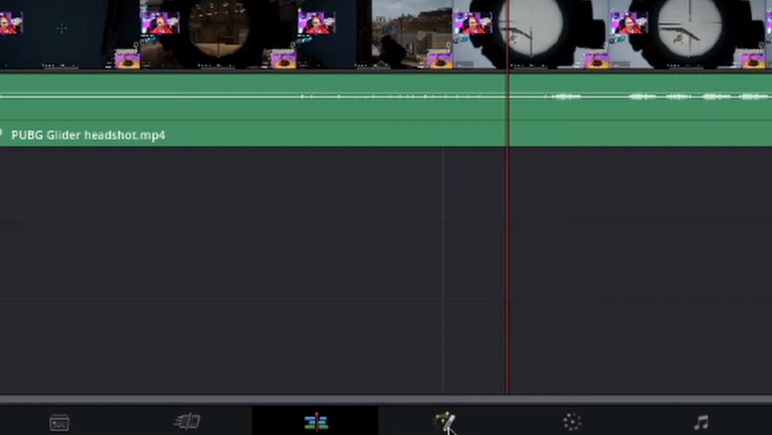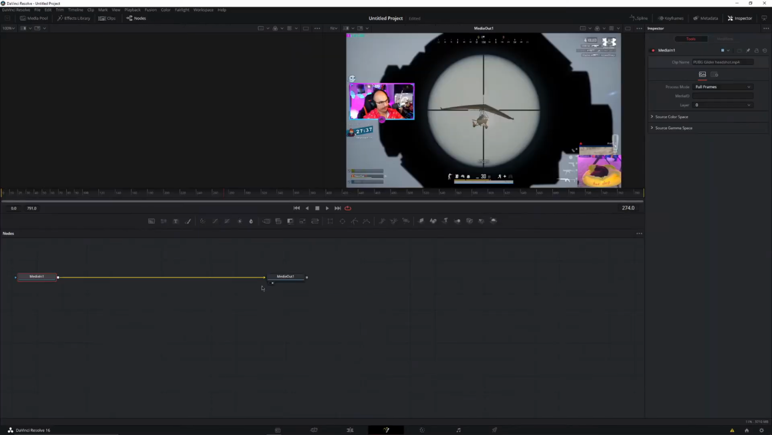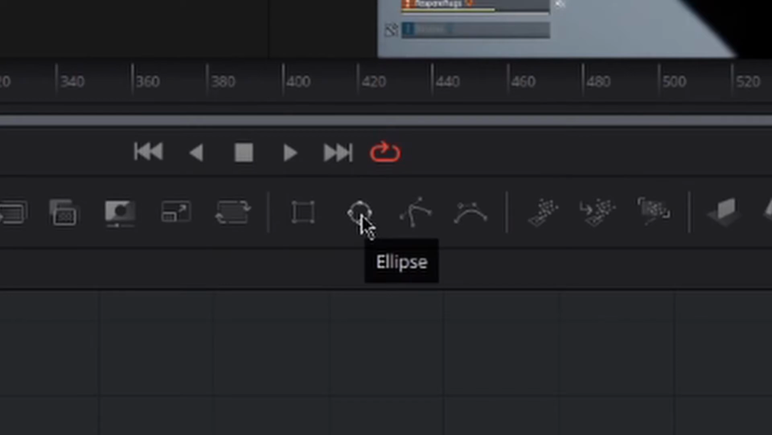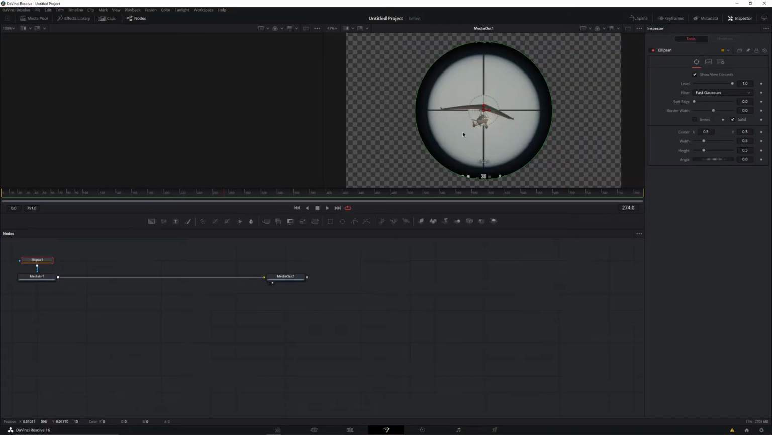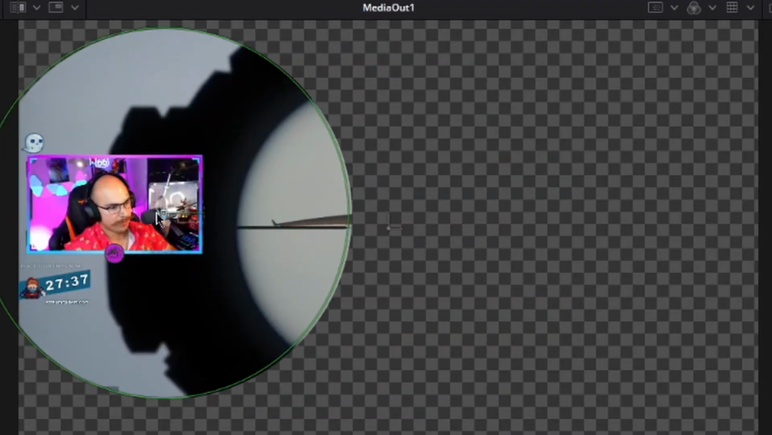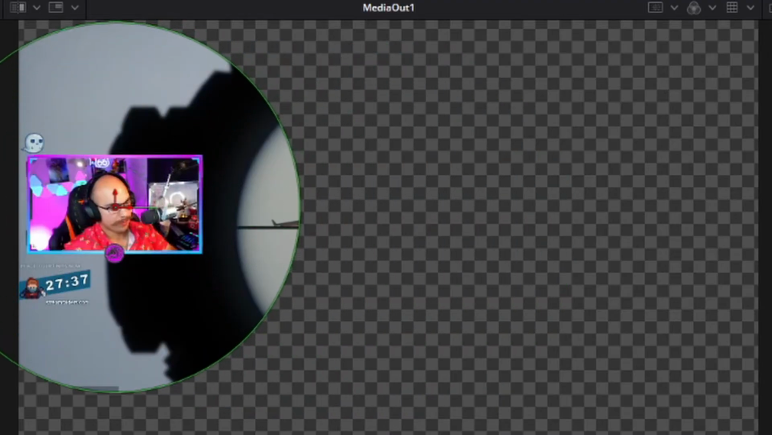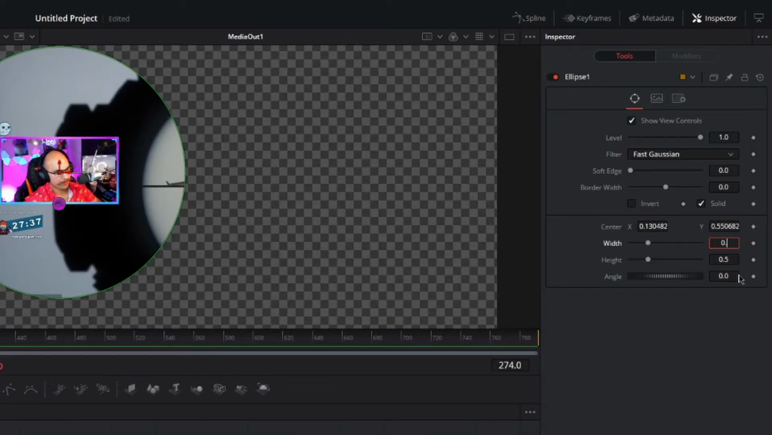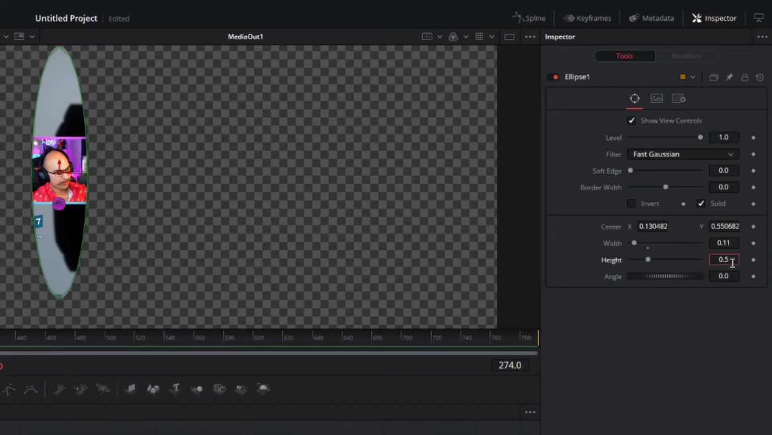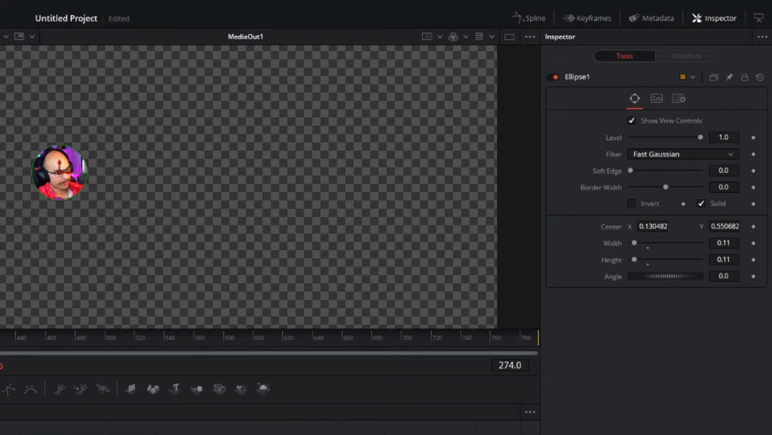We're going to go down here to Fusion. I like to use this ellipse right here. You can use the rectangle if you feel like. Click it. Click this middle wheel, drag it on over to your face if you're a streamer. If not, go ahead and skip this step. I'm going to take it to a 0.11 because that's what works for me. Use what works for you. Click this, take it to a 0.11 as well.